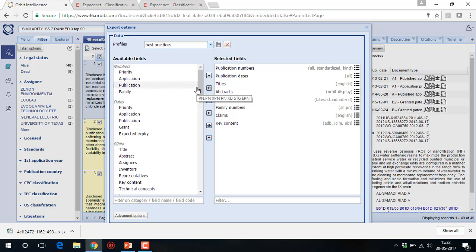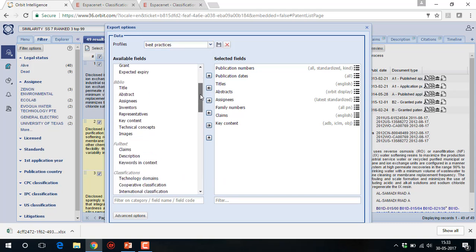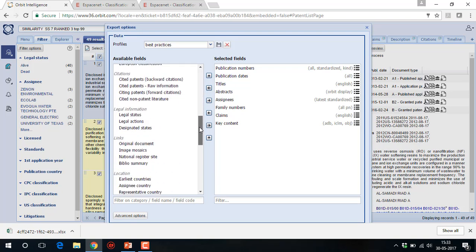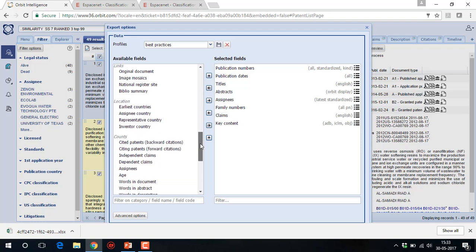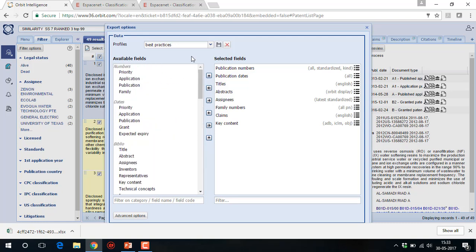If you see here, everything is there, like all the numbers, such as priority and application, and every date is there. Bibliographic information, full text, classification, citation, legal information, even links are given there. So if you want to share the link with your client or anyone outside, you can share those links and they can directly click and get the information. You don't need to download. And then further fields are available.